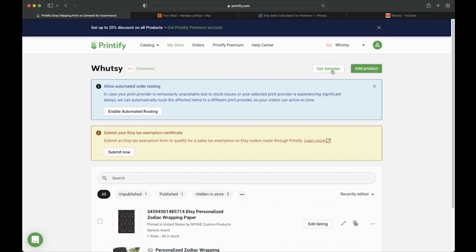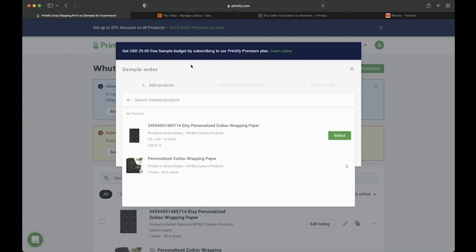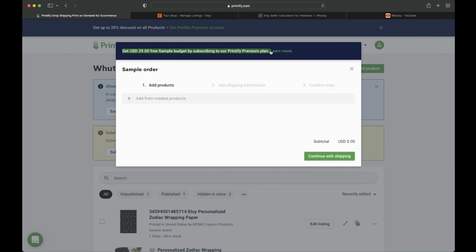And there's also the Get Samples button up here as well. And that'll just walk you through the order. Again, you have to pay for your samples. They aren't free. They do say here in this banner that with the Printify Premium plan, you get a free sample budget of $29. So that's essentially 1 month of Printify Premium is $29. So they're giving you $29 of free products for sample orders if you sign up for Printify Premium. If that's worth it to you to sign up for a month and test it out, go for it. It might be a great way to get samples.